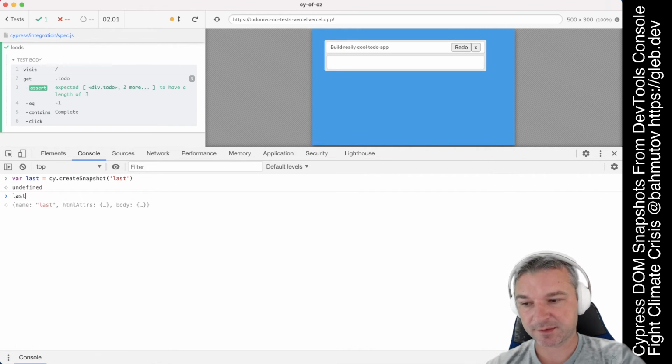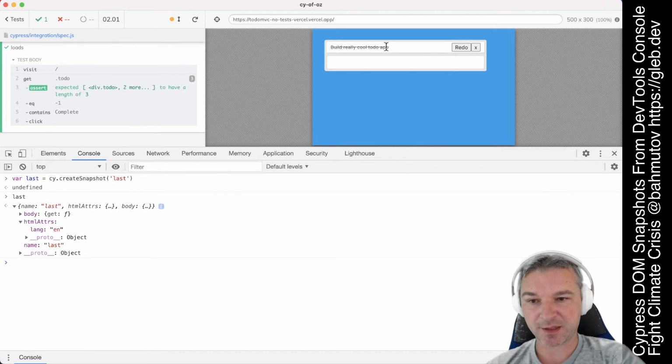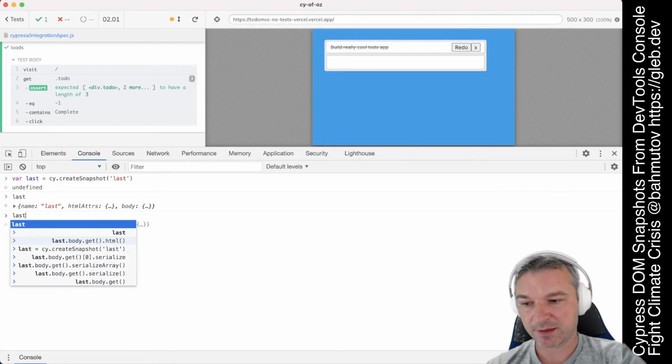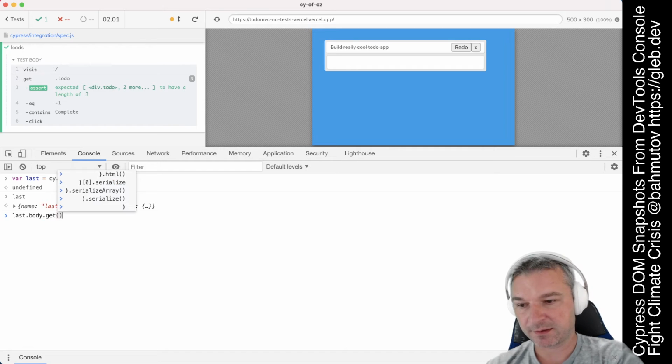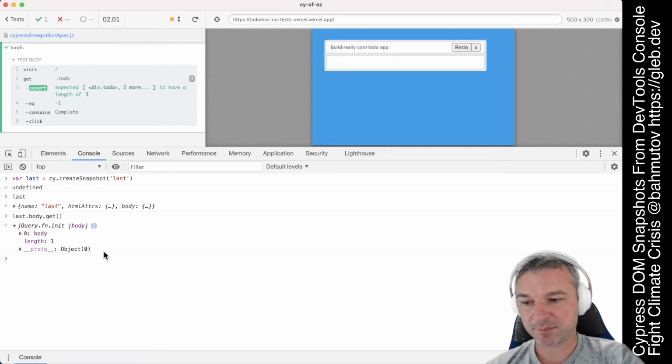So this last contains the name, HTML attributes, which in our case, our page only has language English. And it has the body, and we can call last.body.get, and what does it give us? It gives us back a jQuery of the body of the snapshot. Okay, so this is all good. How can we use this?